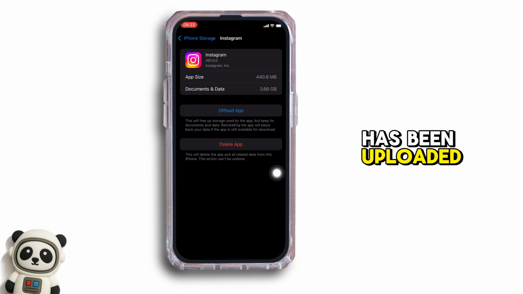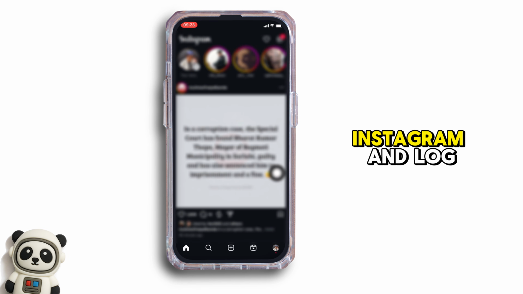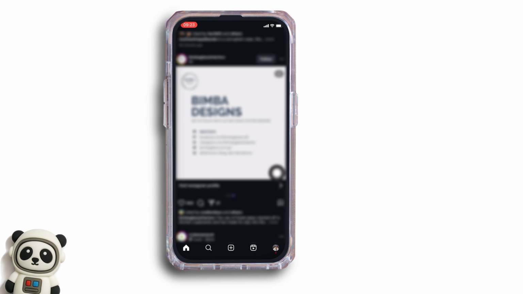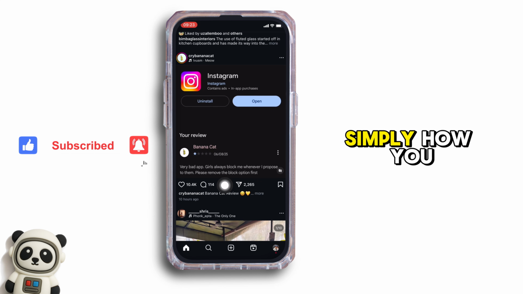Once it has been offloaded, now the next thing you want to do is head over to your application Instagram and log into your account once again. After that, you can see that the repost option is available to you. So this is simply how you can fix repost option not showing on Instagram.